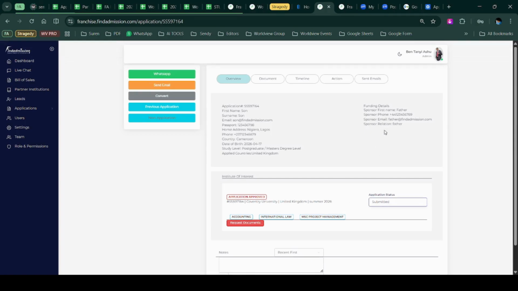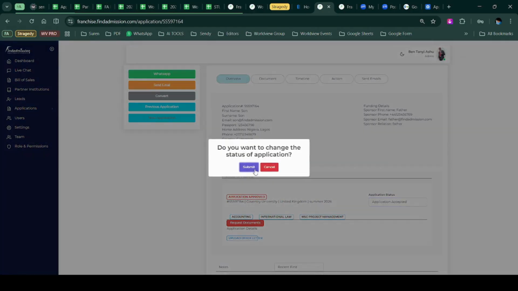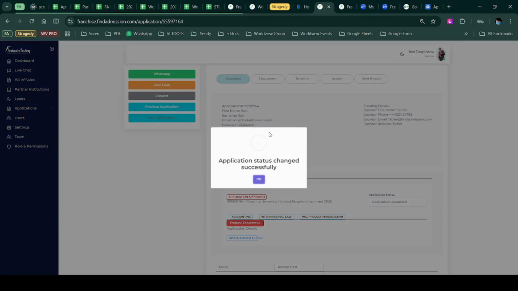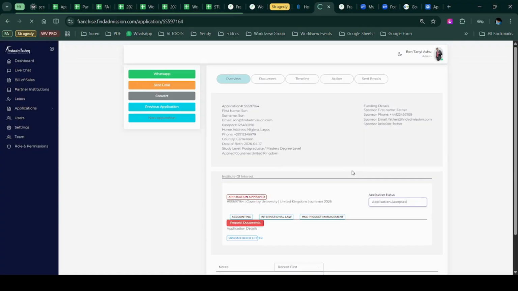So let's go back to application. Yes, you can change the application status. What this helps is to track the application for you in the long term. And if you require to contact the student, you can do so by their phone number, email, or their sponsor phone number and email.